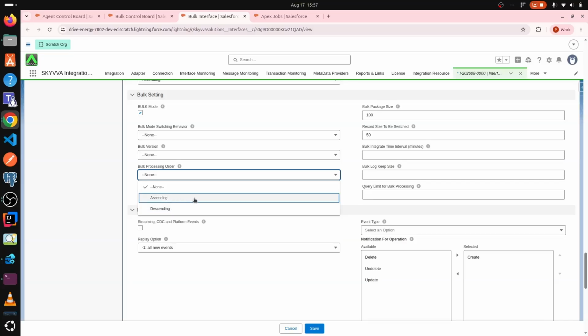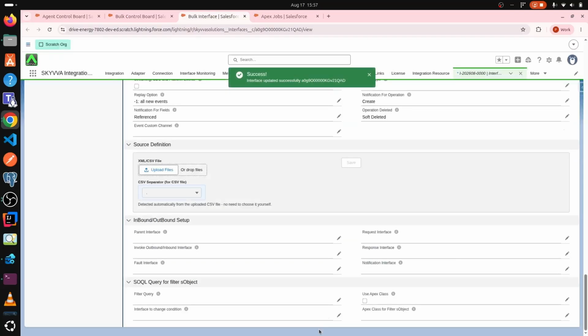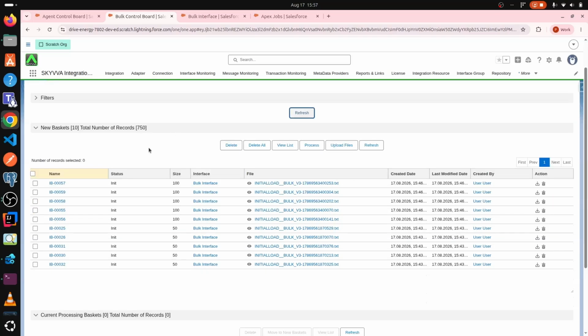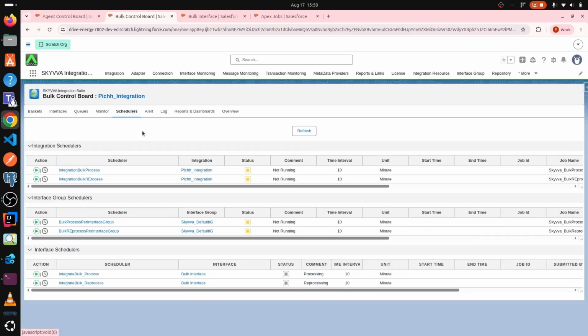In the first case, we'll use ascending order as an example, and then click Save. Go back to the bulk control board screen. As you can see, we have 10 baskets. 5 baskets contain 50 records each and are the oldest baskets, while the other 5 baskets contain 100 records each and are the newest baskets. When we start processing with the bulk processing order set to ascending, we expect SKYVVA to process the 5 oldest baskets first. Now go to the Scheduler tab.